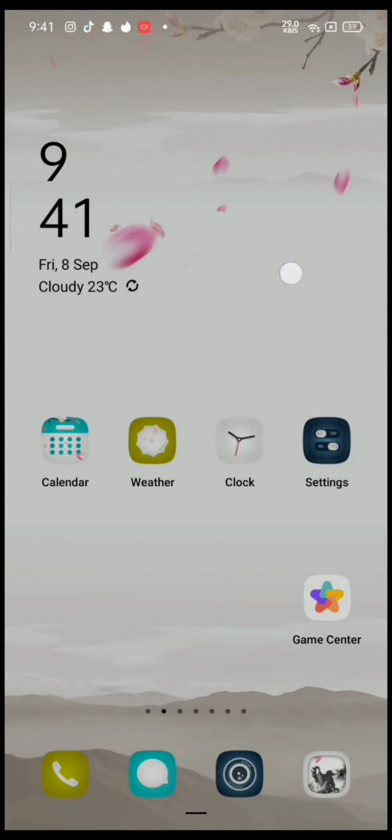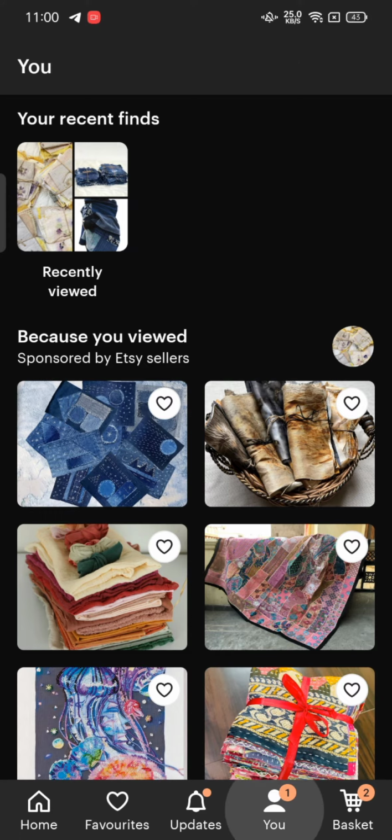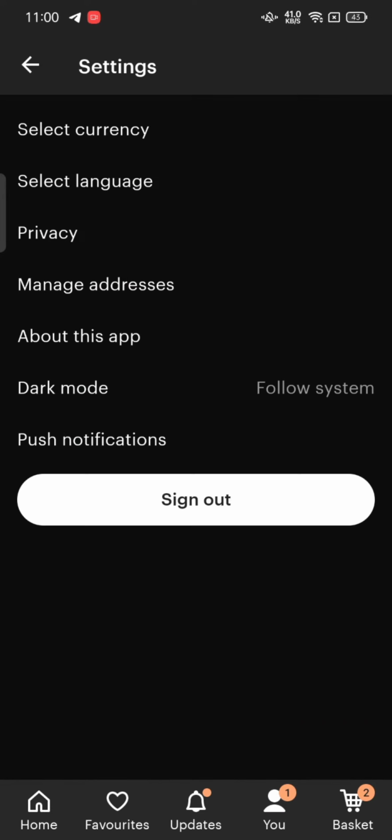To add your address on Etsy, firstly open your Etsy application. The official page of Etsy will appear on the screen. Click on the human icon on the bottom right side of the screen. Click on Settings. On the next page, click on Manage Addresses.